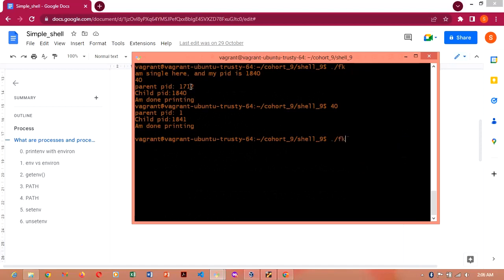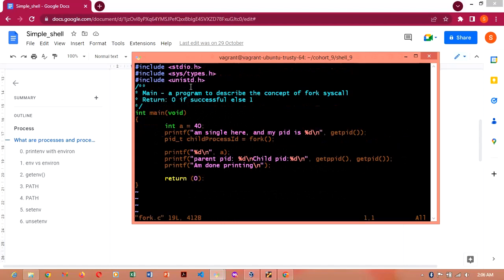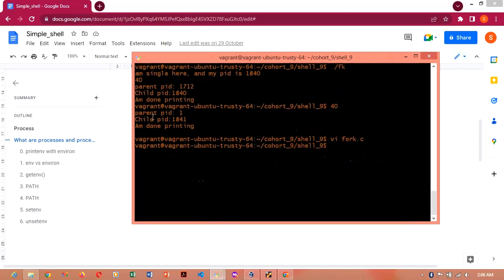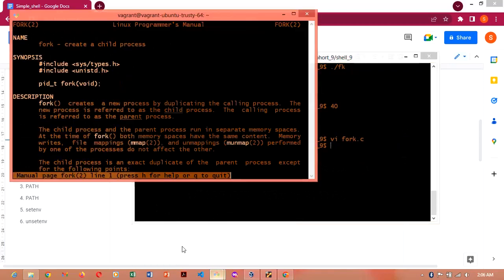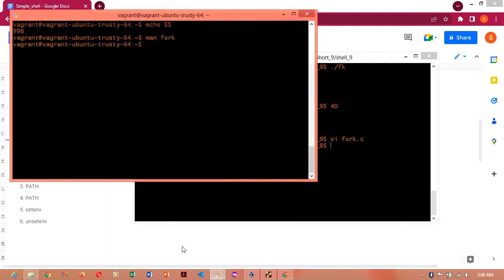Now it's come in here from this particular statement here. You see, this line that says printf %d is actually what is printed here, 40. Cool. Now note, I am single here, my PID is 1840. I think what I should do here now is kind of exit from here.